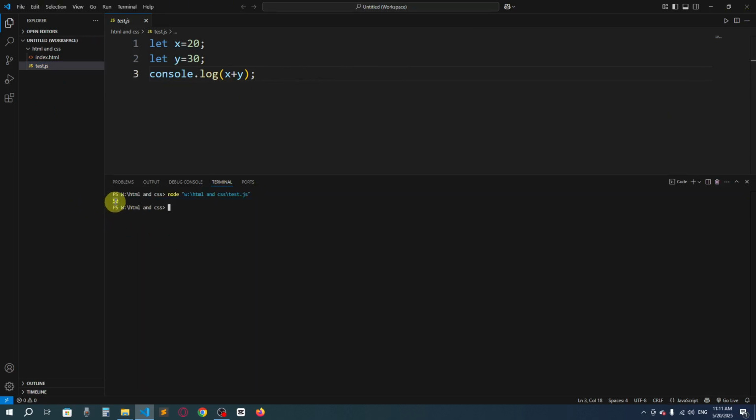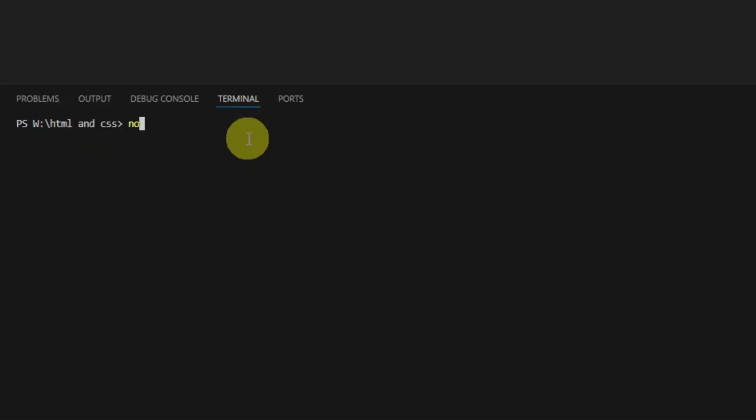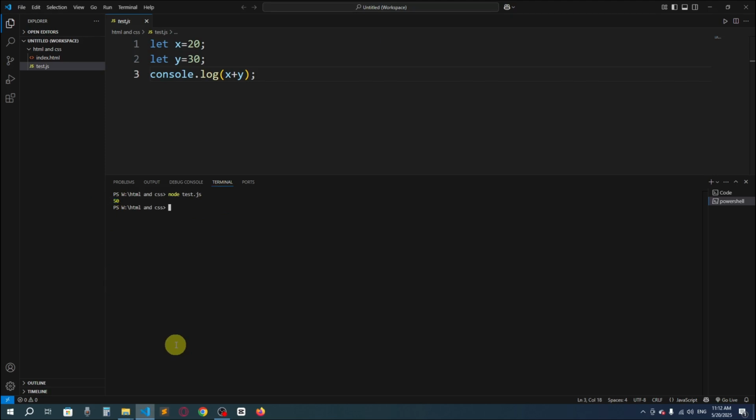Now it's showing, right? I can go to the new terminal, and here if I say node, then the file name, let's say test.js. I'll actually go with the code one at first, and here, okay, then PowerShell, okay. And if I press enter, and here you can see the result is 50. So it's working, right? So that's it.